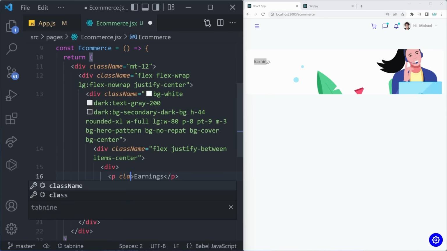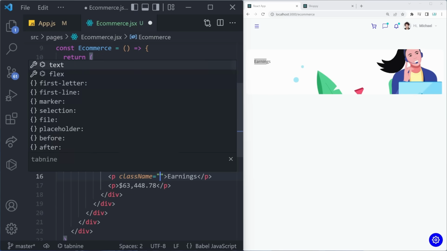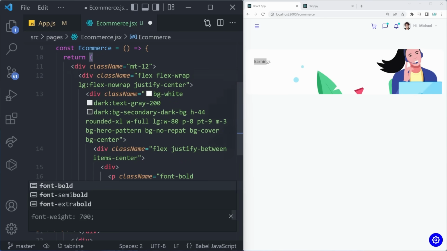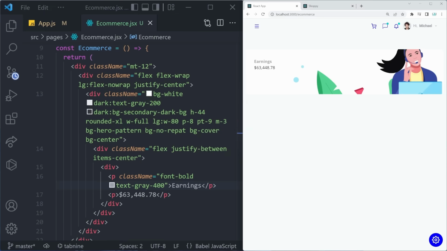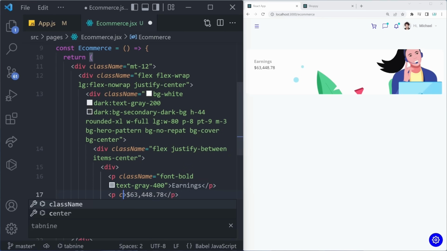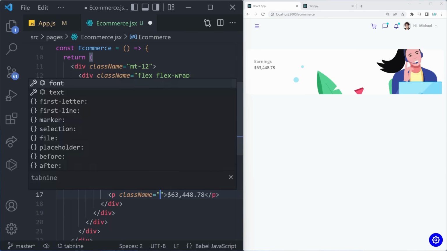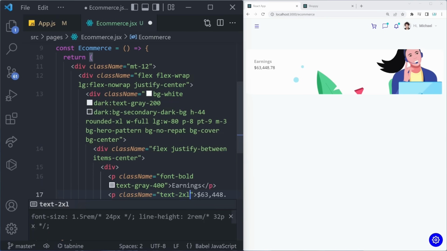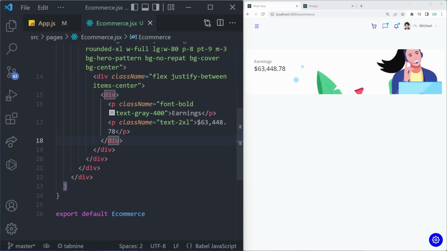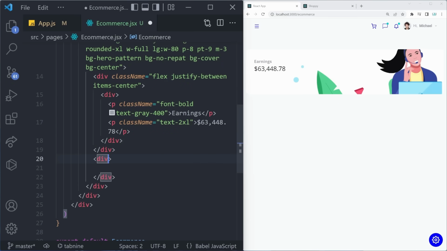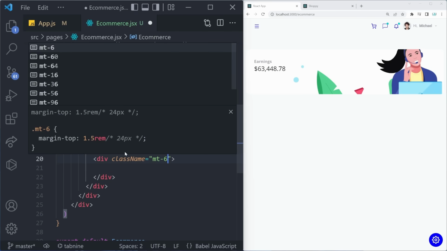I'm going to add a class name, which is going to be font-bold, as well as text-gray-400. There we go. And for the bottom one, let's say class name is equal to text-2xl to make it a bit bigger. This is looking good. Now below this div and this div as well, we can add one more div. This div is going to have a class name equal to mt-6.